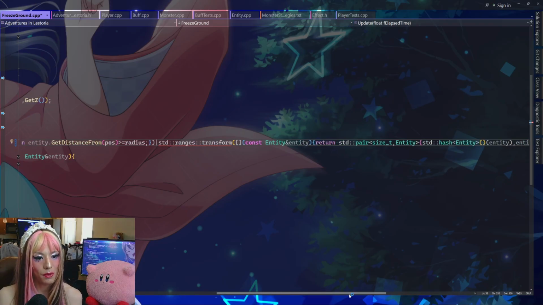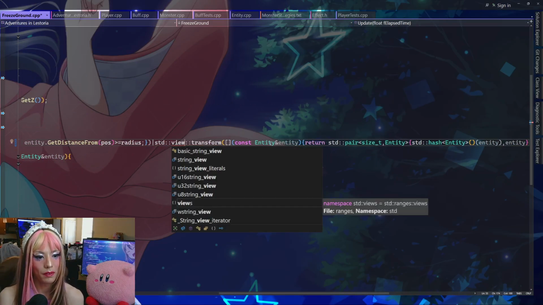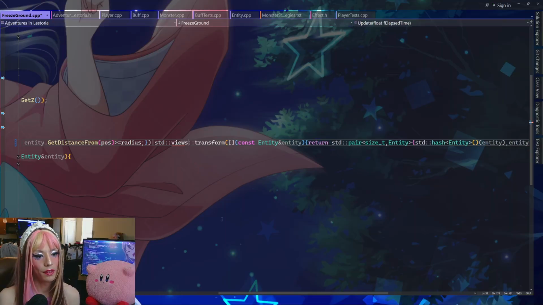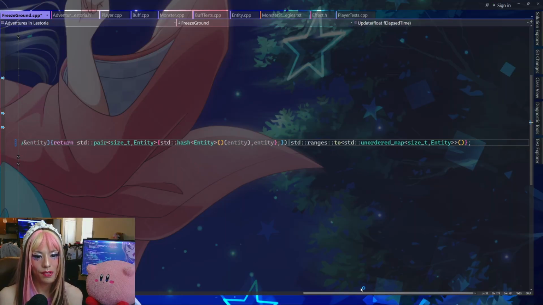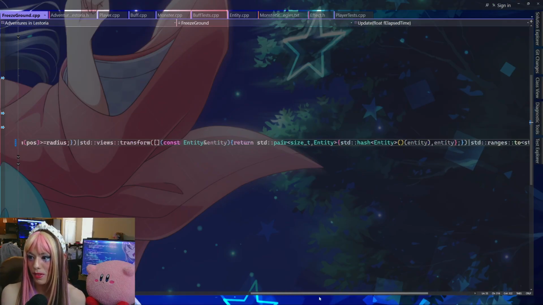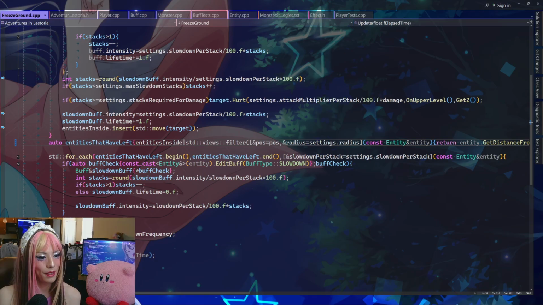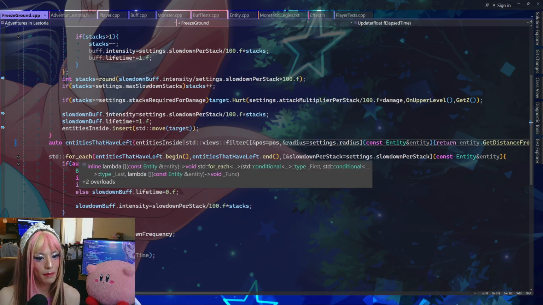So we're having issues with this. Wait, is this a view? Oops. That's supposed to be a view, right? Views? Okay. For some reason I did ranges when it wasn't a range. So this all looks good. I don't know if I need this. I'm gonna try removing it. I think it can figure it out. So it's now converted to a map.